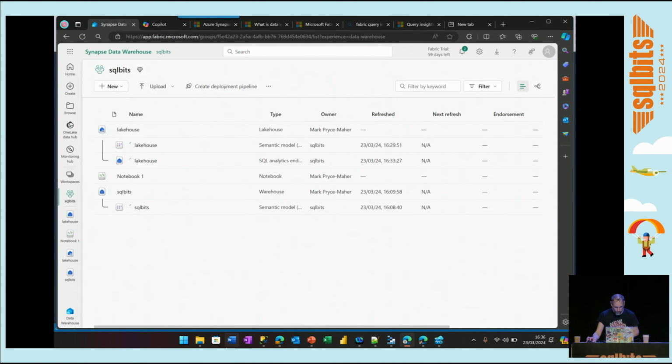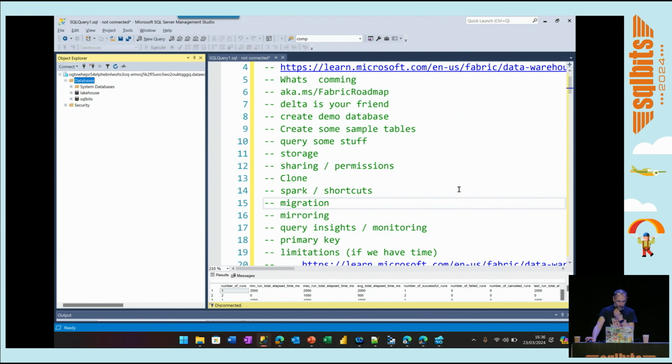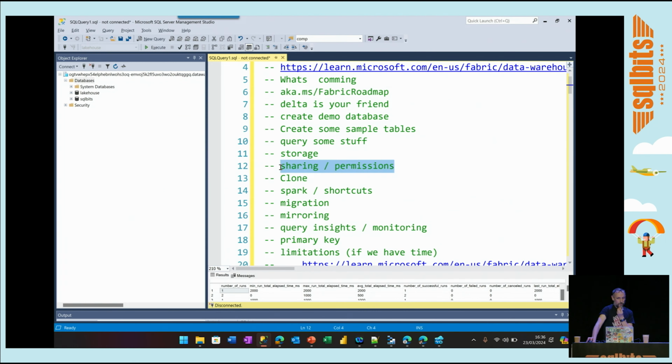All right, let's go back to Management Studio. So we covered storage. We didn't really cover sharing and permissions. Do people want to have a look at sharing and permissions? Couple? Cloning?